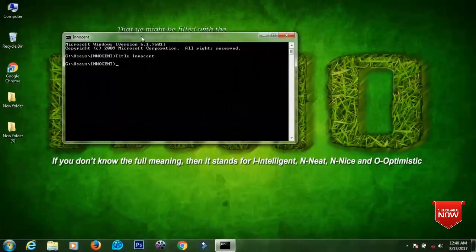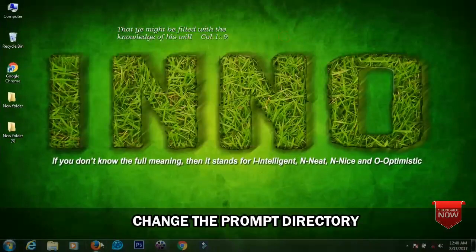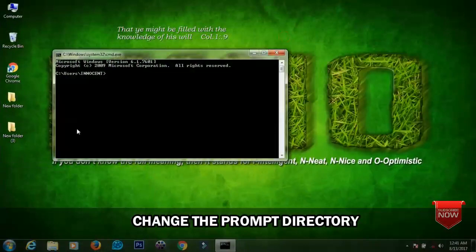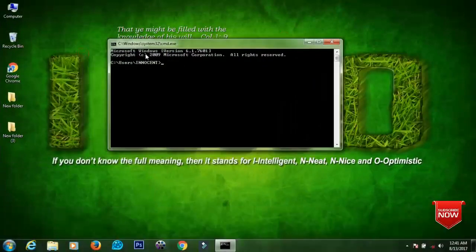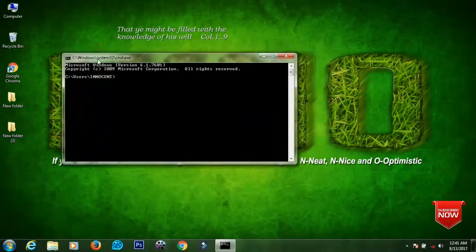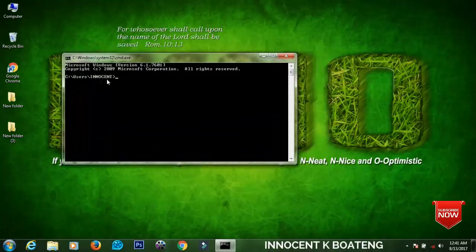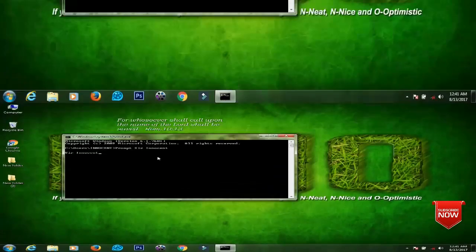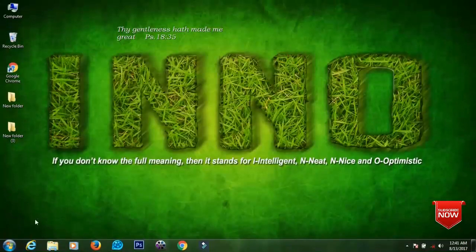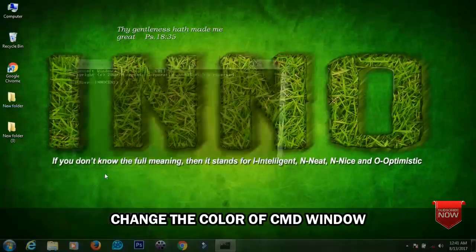Another trick that I'm going to show you is to change the prompt directory. Under normal circumstances, you have the prompt directory as C, the users and your computer's name. So all you have to do is type in prompt and then followed by the name you want to use. So maybe say Innocent, and you hit enter, and it will automatically change to the name that you want to use.